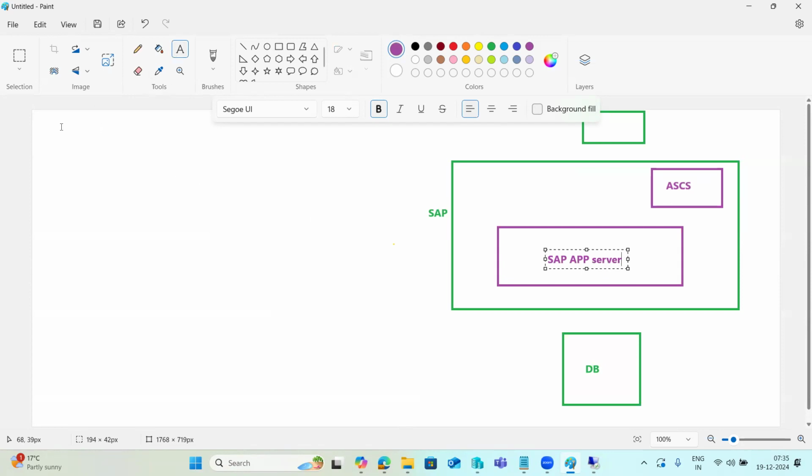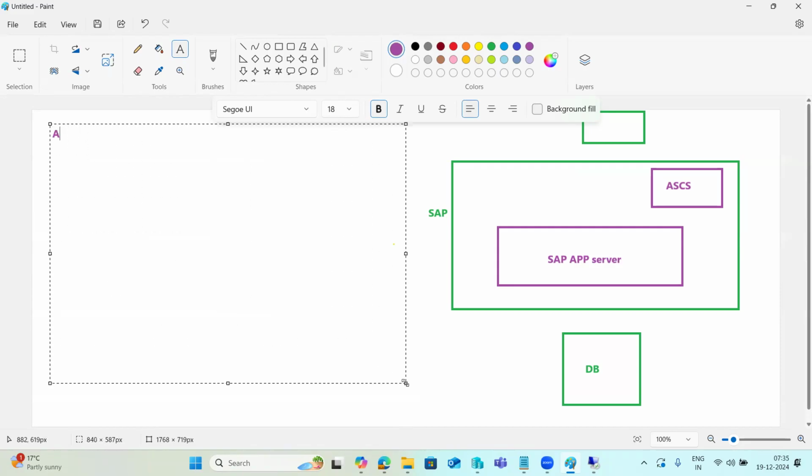What is ASCS? This is a technical term. ASCS means ABAP System Central Services here, right? Then the application server. Normally we will call it the ASCS instance and the SAP app server. Formally we will call it the PAS.